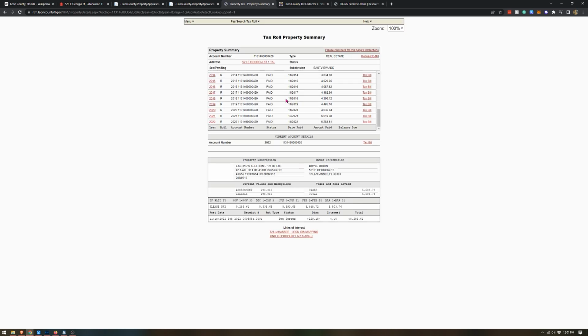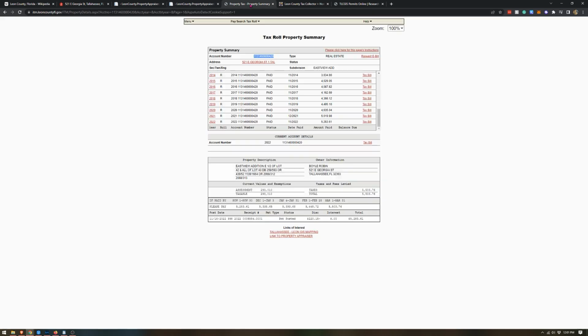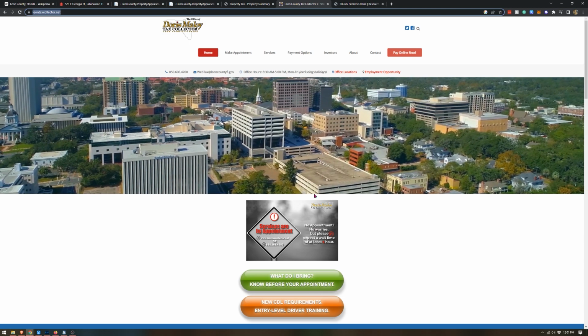The nice thing is it's bringing you right into the record for the exact property you're searching for. This account number here, let's just double check this. This should match up with our actual parcel ID. So you can see it ends in 420. So that's what this is. So you can see here, this is the actual website for the tax collector.